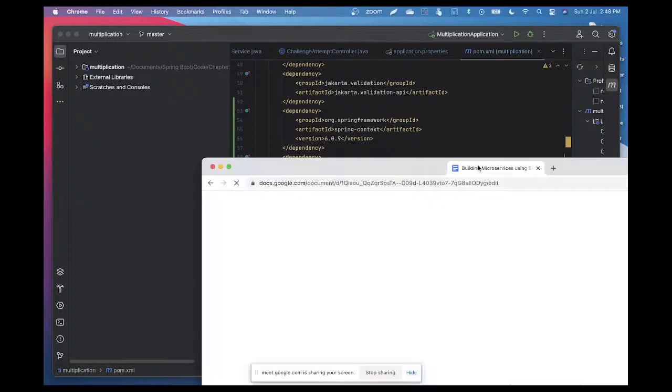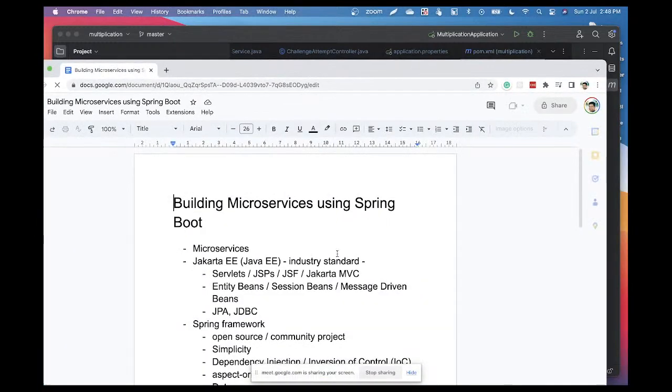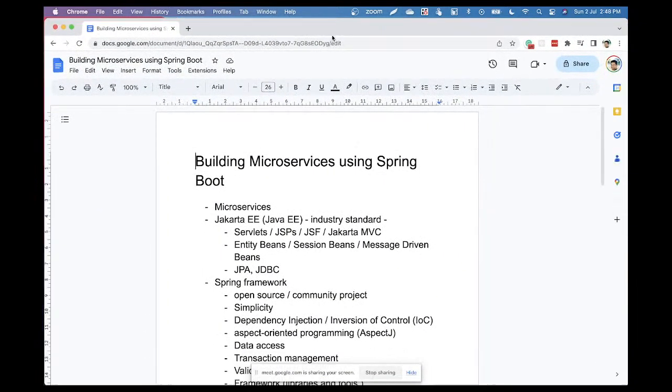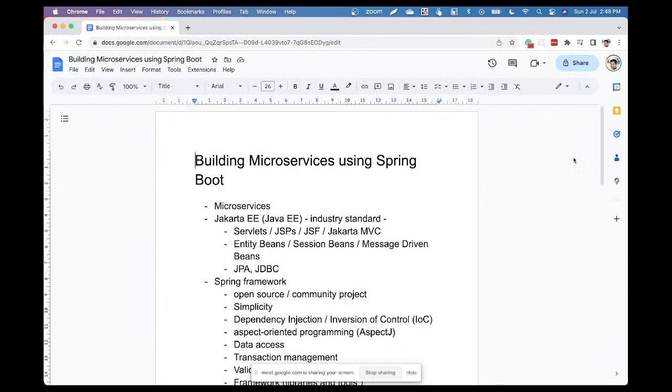Right. So now I got the notes from my previous session. So yes, now we are ready to begin. So I'll start this session.